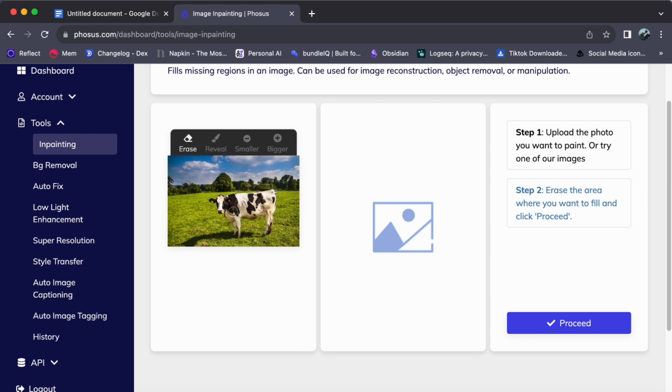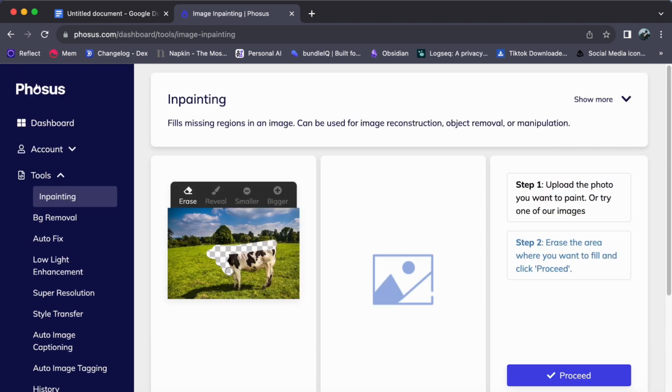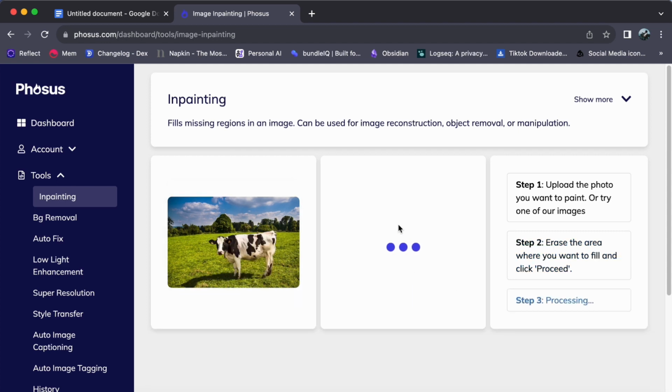Once you have selected your image, start using the brush to mark the objects you want to remove. Click on Proceed and then Phosus will intelligently analyze your image, detect the areas you have marked, and seamlessly remove the unwanted elements. It is like magic happening right before your eyes.